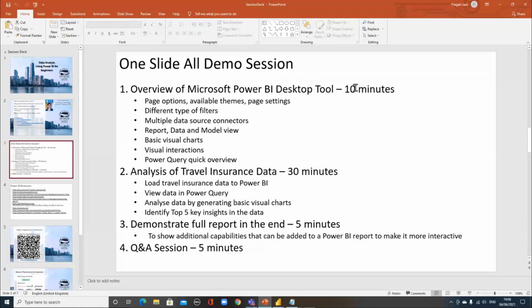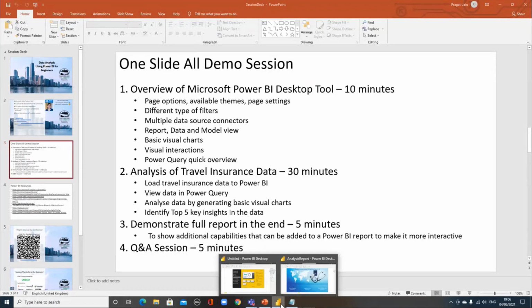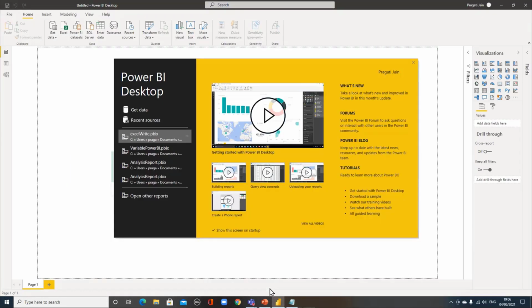Okay, so let's get started with Power BI. I have opened a Power BI Desktop window. Now, before I get into that, Power BI has two different environments. One is the Power BI Desktop tool, which is a standalone tool, and it is free to use. You can just download it and use it. And it is generally for developers who want to develop different reports in Power BI.